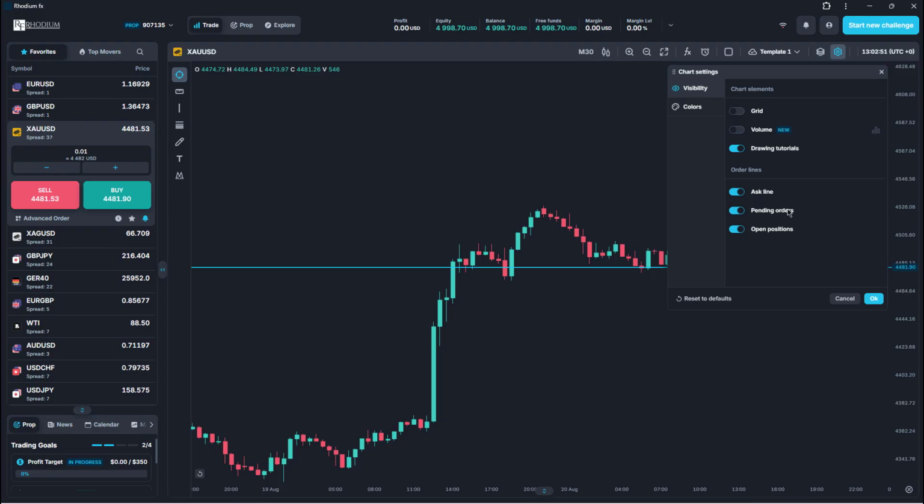Pending orders, I want to leave that up as well. This will be your buy stops, buy limits, sell limits. Open positions, I always want to see. Personally, if I have a position open, I want to see where the entry is, where the stop loss is, where the take profit is. So these are the only two I'm going to be removing.